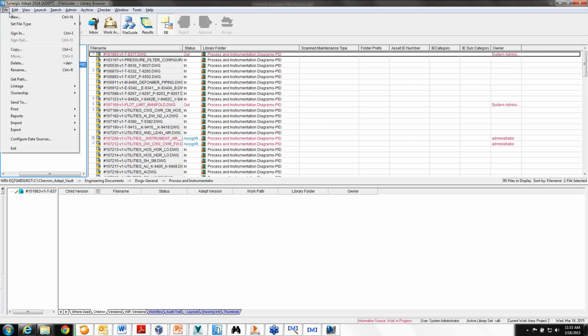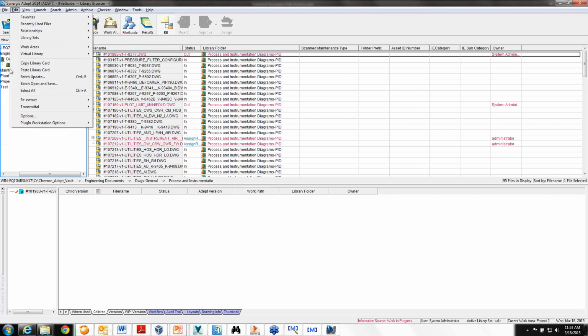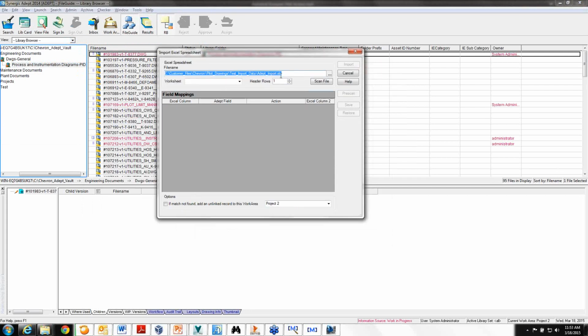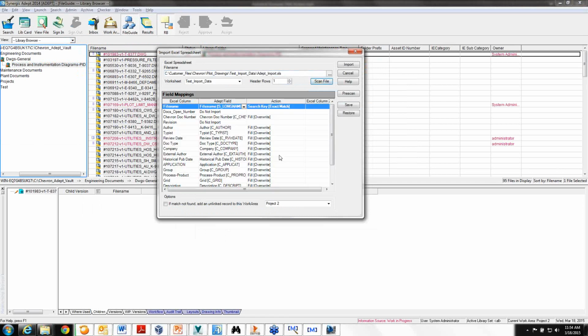Also, if you get an incoming transmittal from a vendor, if they send you 1,000 drawings, those could be drag and dropped in, or a lot of times they'll want a spreadsheet record of the files that are coming in. With Adept, you can do an import from a spreadsheet. You can browse and select the spreadsheet, scan it, and then you can match up. It will automatically match up the names of the Excel columns in the spreadsheet with fields or properties in Adept, if the names are the same. Then it'll read the spreadsheet, bring in the files, and automatically fill out all of your Adept properties for you.